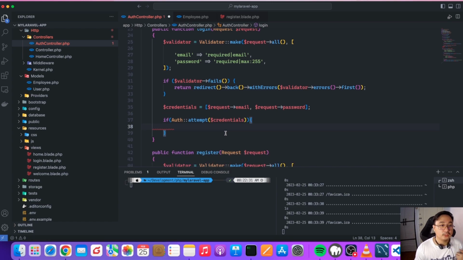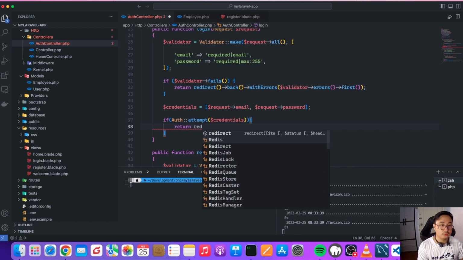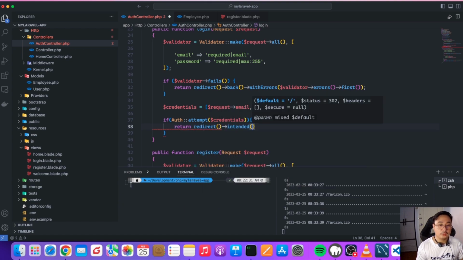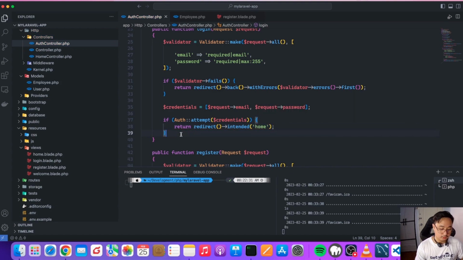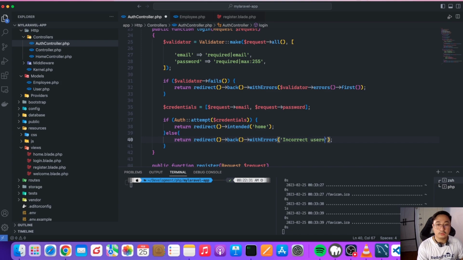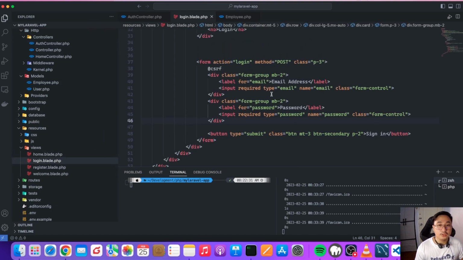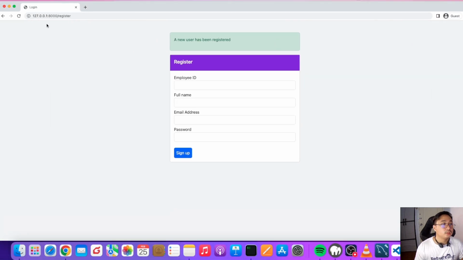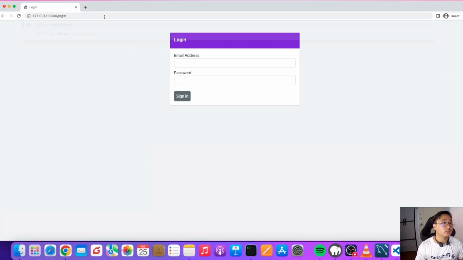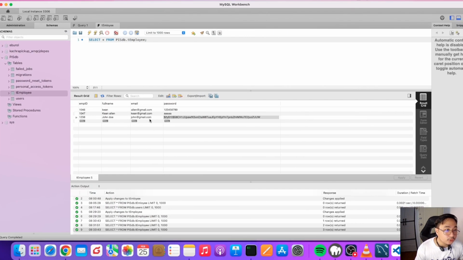If our login is successful, then we will redirect our user to the dashboard. Let's make an intended route. Let's redirect our user to our homepage. Otherwise, incorrect username or password. Email. So let's try. Let's go ahead to our registration, our login page, email and password. So let's go to our login. What we have here, john@gmail.com.